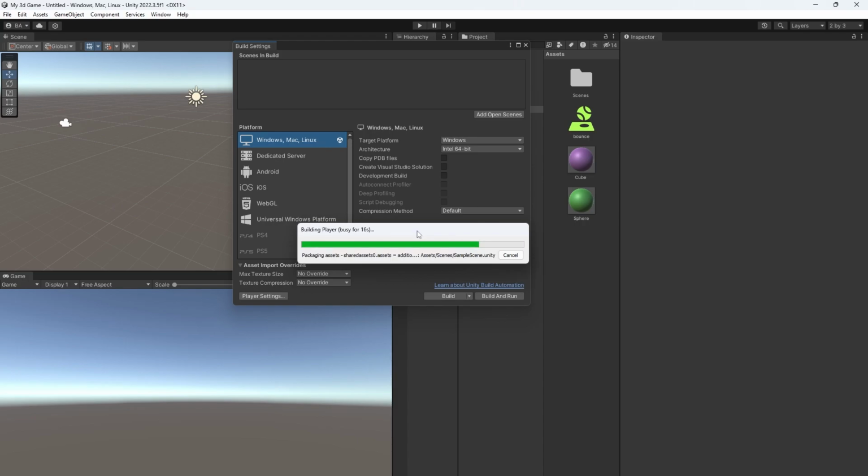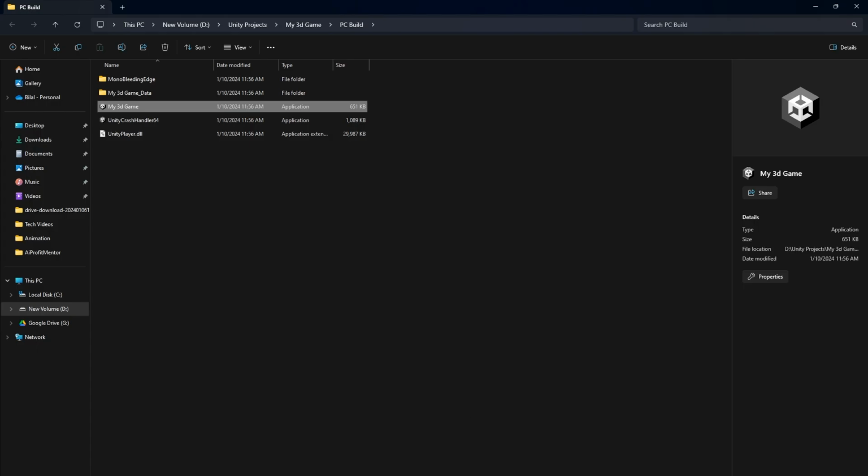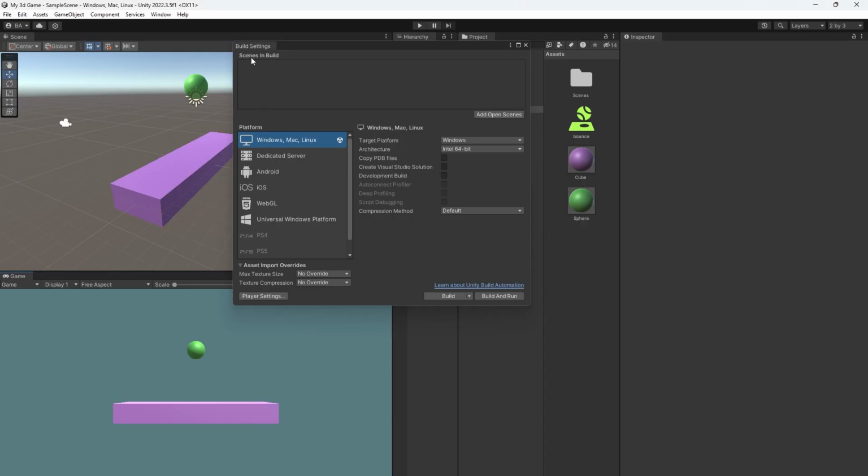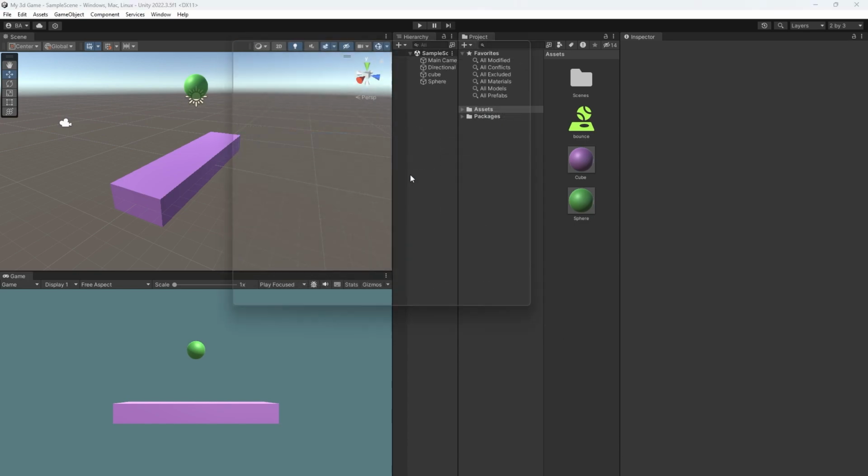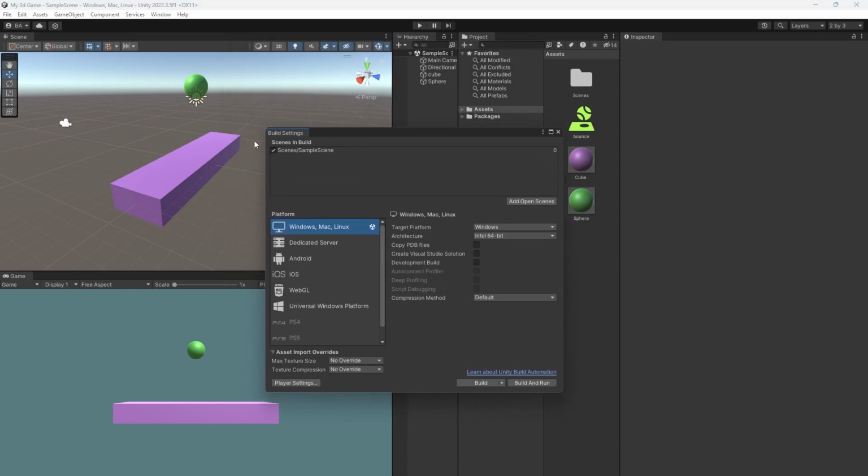But here we made a mistake. What mistake? Let me show you. Basically, in the scenes in build, we have nothing, so definitely it should have at least one scene. So I will just click on add open scene, and it will be here. So we made a mistake, we did not include our scene in Unity.